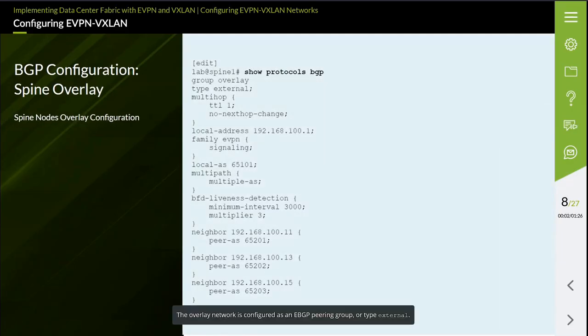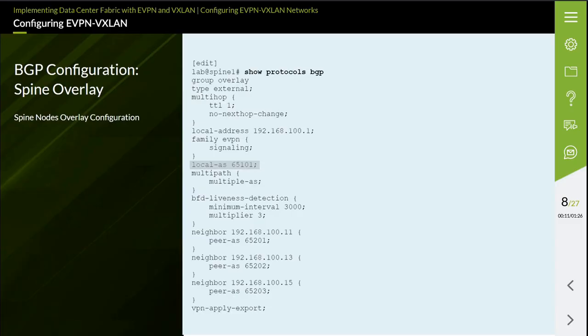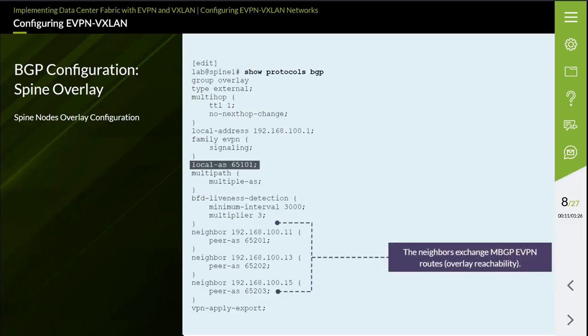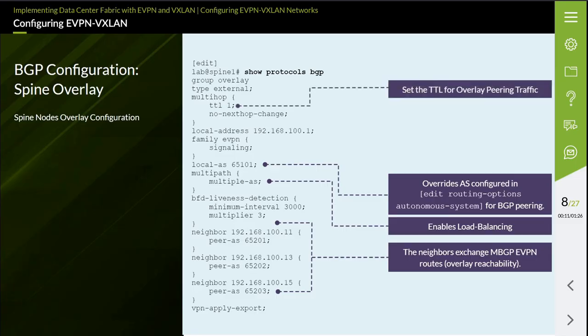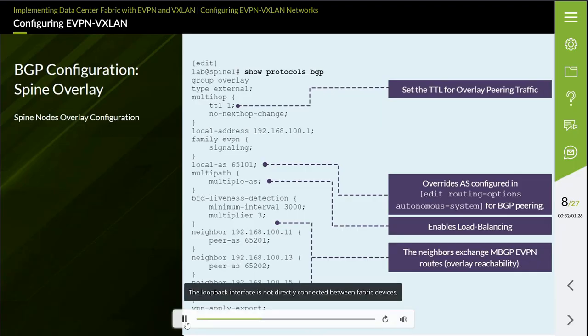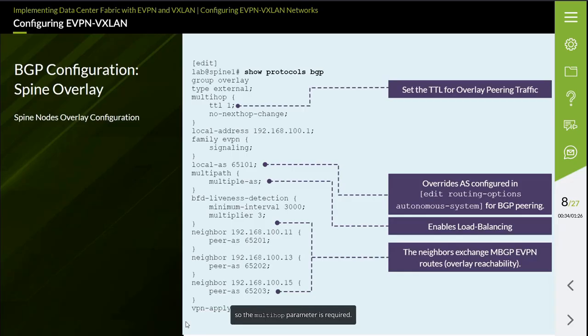The overlay network is configured as an eBGP peering group, or type external. An external peering session requires that the peers belong to different ASes. The local AS can be defined within the group or neighbor statements, or the AS number defined under Edit Routing Options Autonomous System can be used. If the local AS parameter is not defined in the peering group, the global AS number is inherited by the BGP protocol. The loopback interface is not directly connected between fabric devices, so the multihop parameter is required.